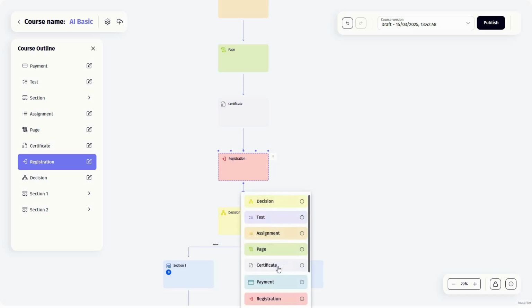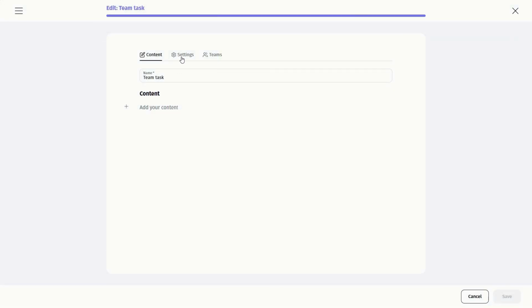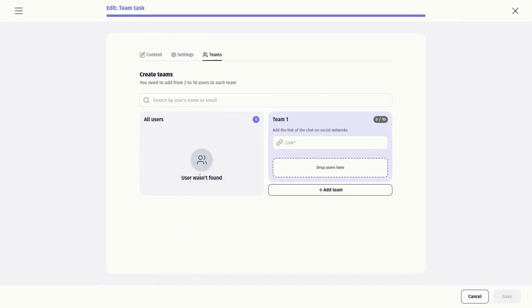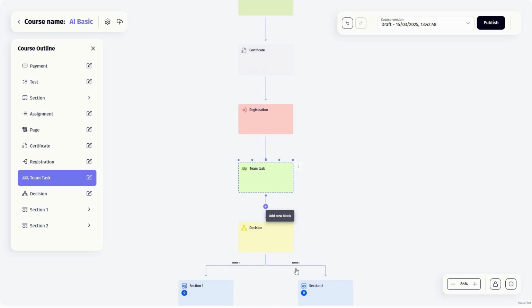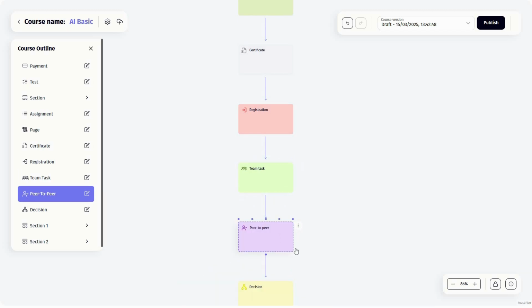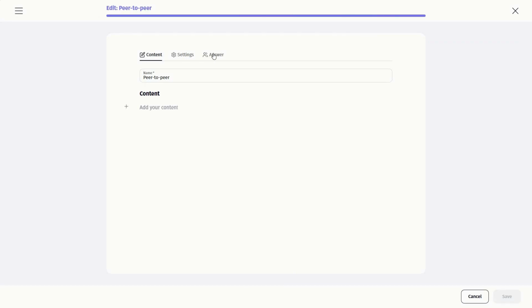And then we can also add another block such as team task, peer-to-peer section. So let me show you this team task. So here are all the editing options for team task. You can add your team on here. And then there is also the last one block that I haven't showed you, which is this peer-to-peer. So I can also add that and edit the content for this peer-to-peer.